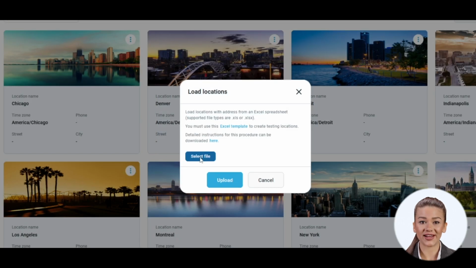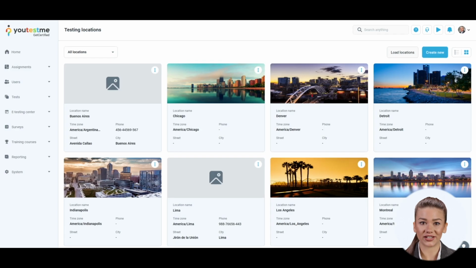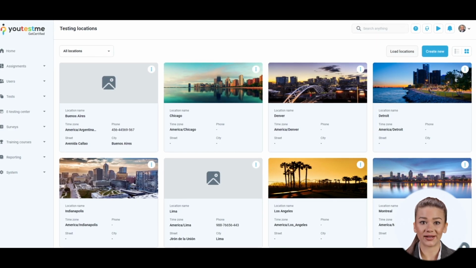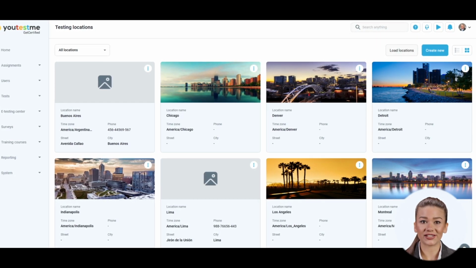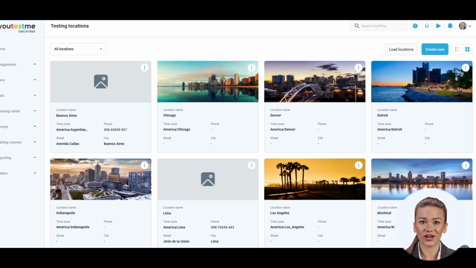Then click on the Select File button, choose the file, and click Upload. As you can see, all defined locations are now inserted and created in YouTestMe GetCertified, visible in the list of all locations.